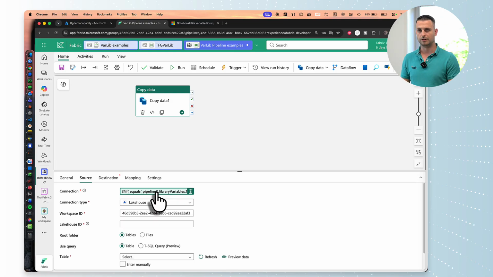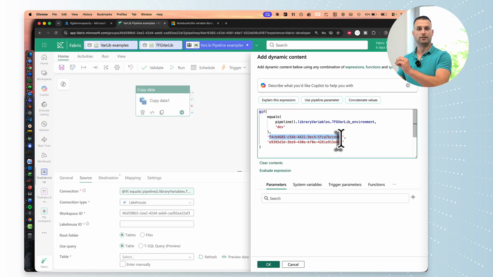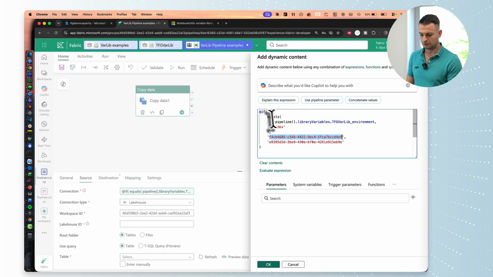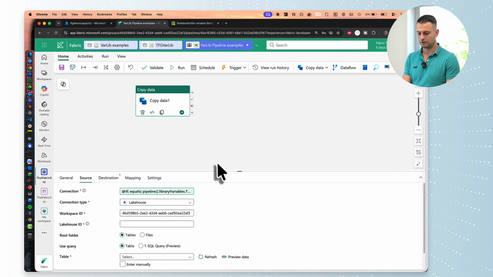Now, using variable libraries, we can do an automatic deployment, and then at runtime, the system will check what is my current environment, what is the value that I need. An alternative solution here would be to put these connection IDs in the variable library itself and then just refer to this environment variable in our dynamic content for the connection. But then again, this is just an example of how we can use the variable libraries for automated deployments and, for example, swapping out connections to SQL Server, to Key Vault, to the semantic models, and so on. You can think of probably quite a few ways that you can use this.